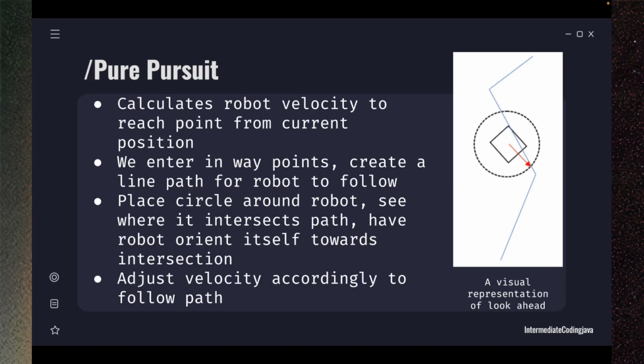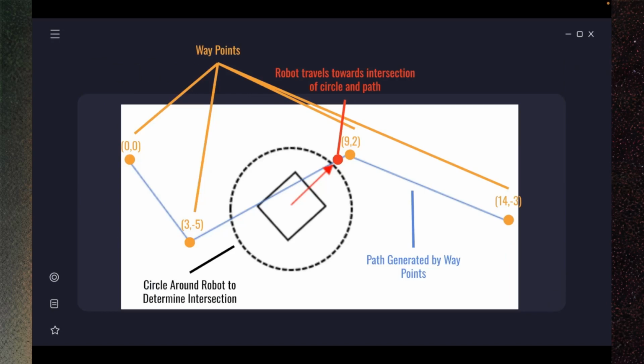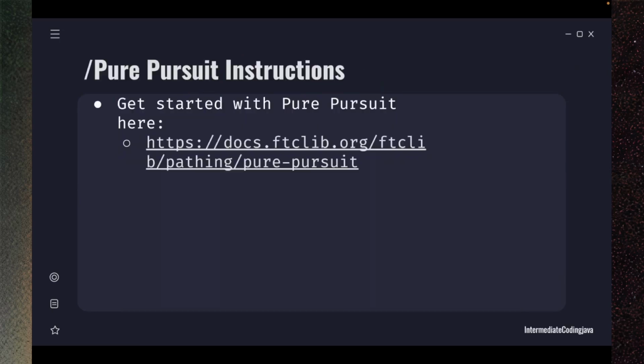So here's a visual representation of what it is, with these look-ahead points that the robot's trying to follow. Let's imagine I put in some different coordinate points, and it creates a line connecting them, my waypoints, and then the robot has this imaginary circle around it where it finds the intersection of its circle and my points to follow this path that I've created. If you want to do pure pursuit, go to this link here, and it has a step-by-step tutorial on how to get that started with your robots this season.